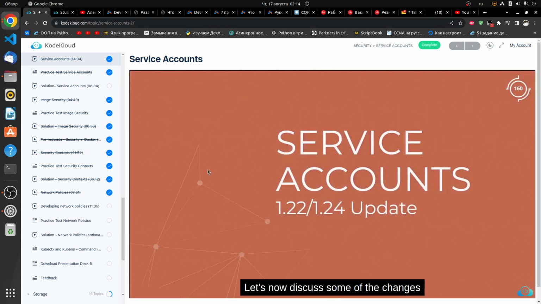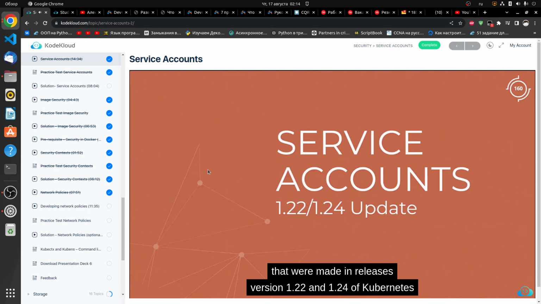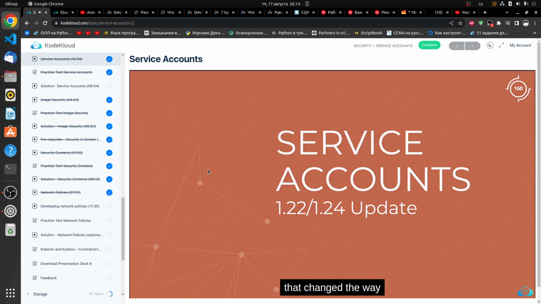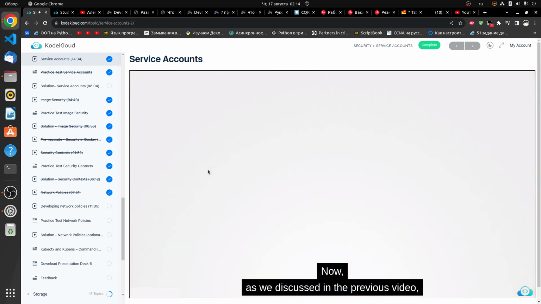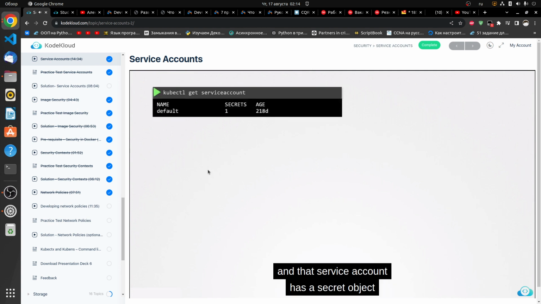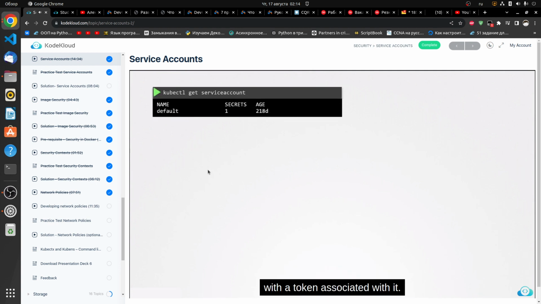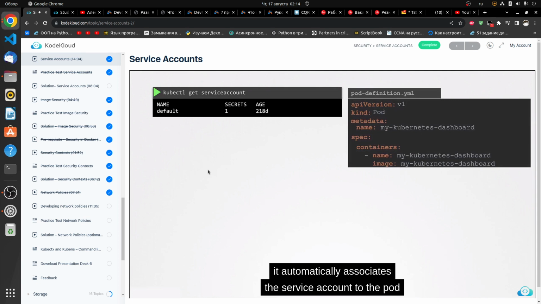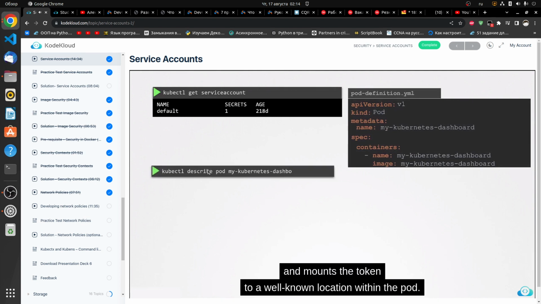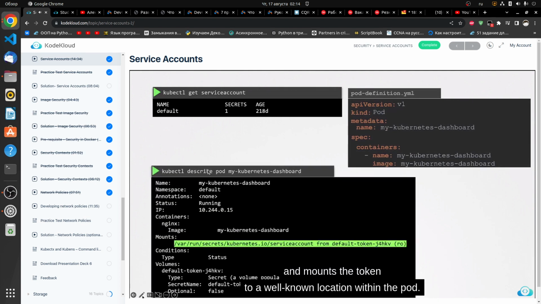Let's now discuss some of the changes that were made in releases version 1.22 and 1.24 of Kubernetes that changed the way service accounts, secrets, and tokens worked. Now, as we discussed in the previous video, every namespace has a default service account, and that service account has a secret object with a token associated with it. When a pod is created, it automatically associates the service account to the pod and mounts the token to a well-known location within the pod.